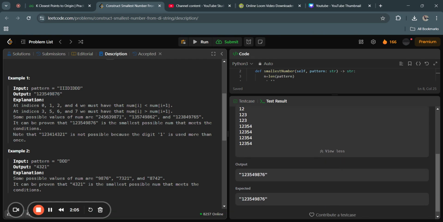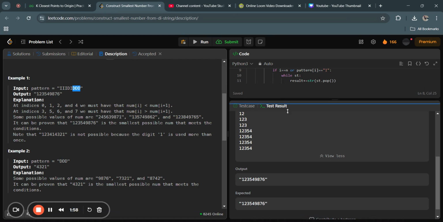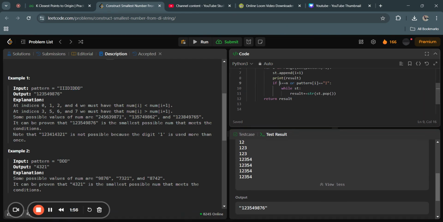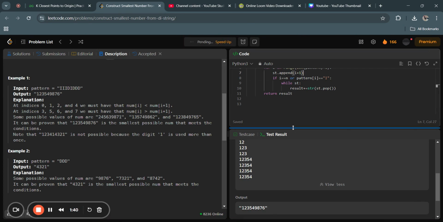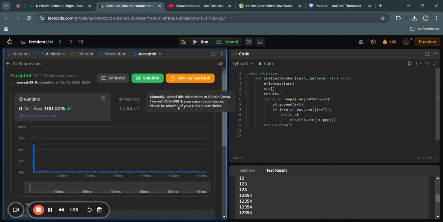Let's say up to here we have decreasing, and in the end we have this condition. If it is in the end after all these, we'll just add it in the decreasing order, 6 7 8 9. So please check it out and debug this. Let's see if the submission works. Yeah, it is working. So that's how you solve it.